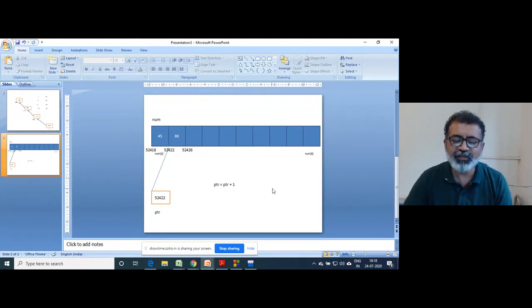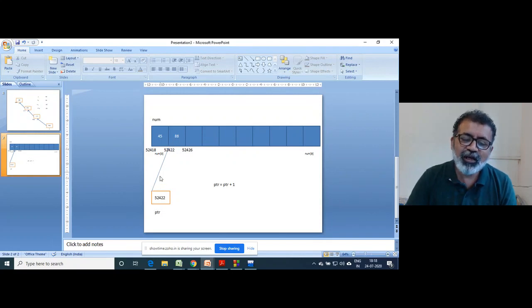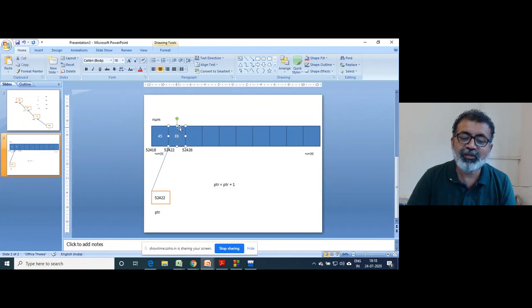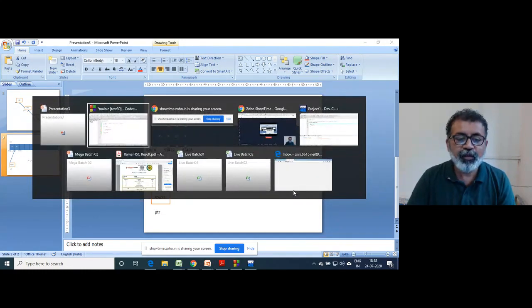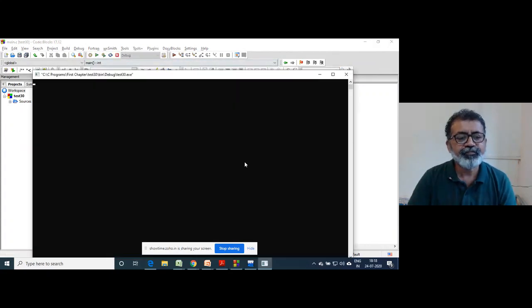Some numbers are there, whatever. Now since we have written the statement inside the loop, and we are incrementing that pointer, the pointer will point to the next location, and again star PTR will print or access the element at the second memory location. So if I run this code now, it will print the same array. That's it.